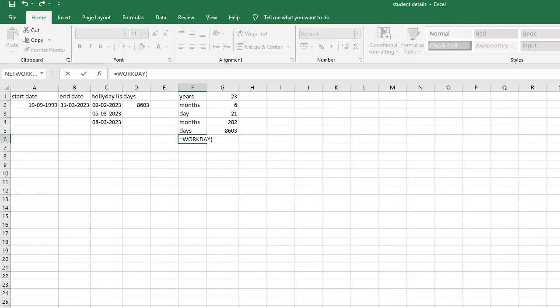Okay, so start date, comma, number of days. These are the arguments for this particular formula. So start date will be your current date, that is today. And it will tell you the date after 10 days, which will be the working day after 10 days.